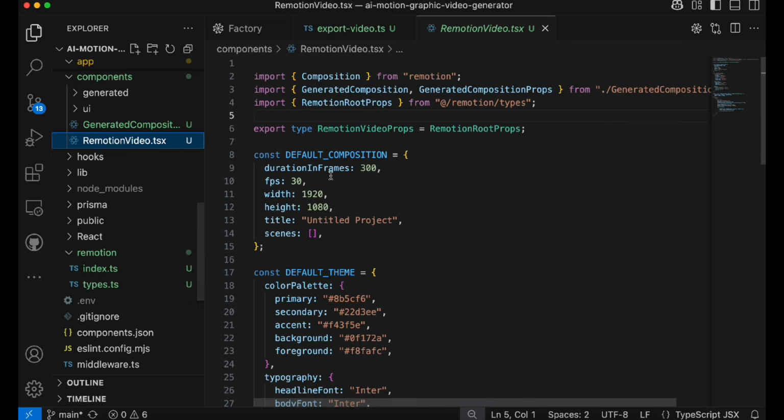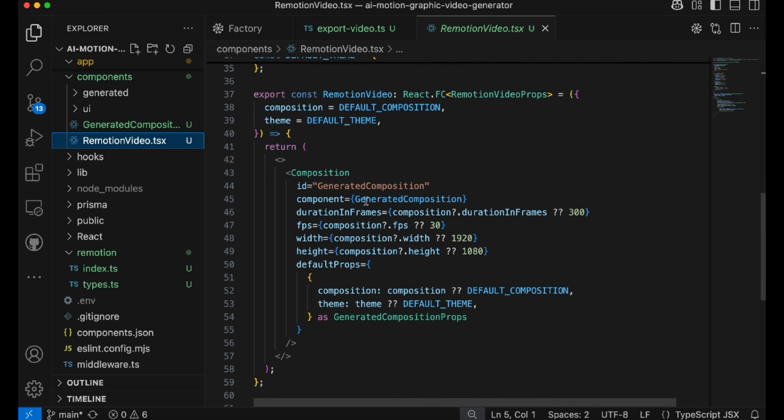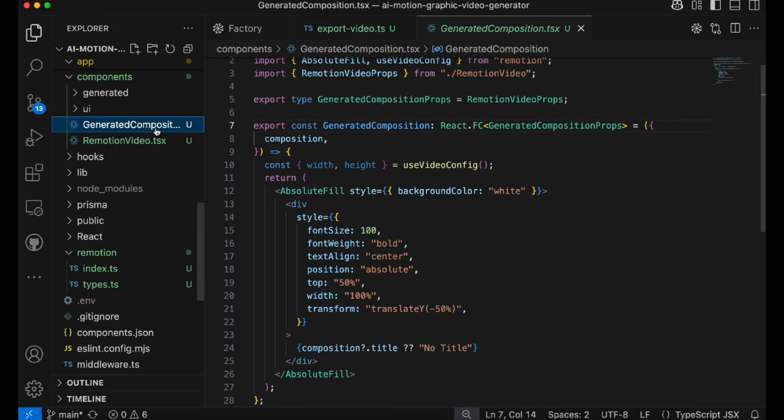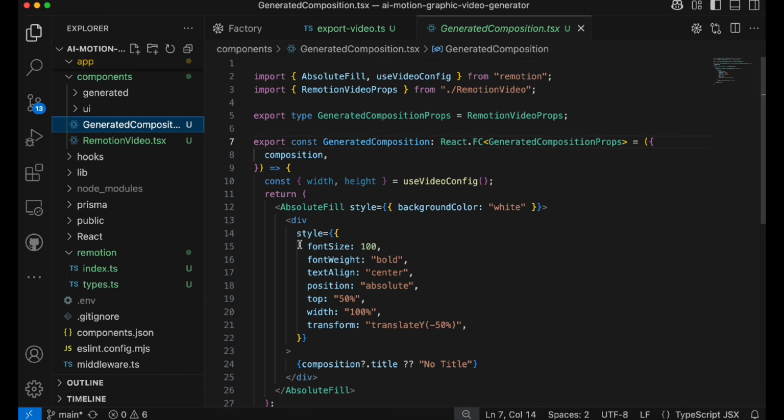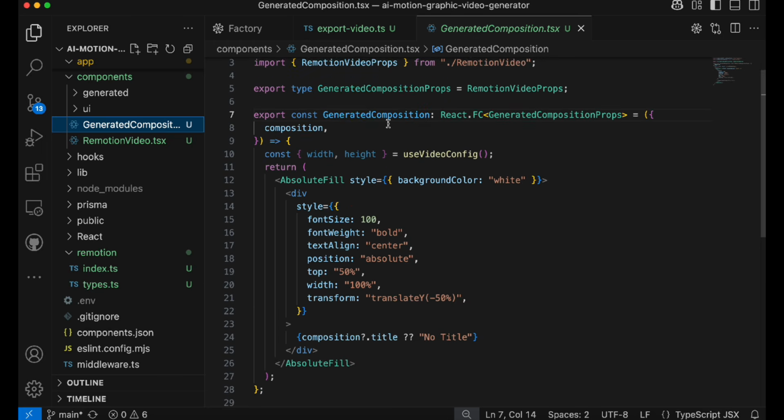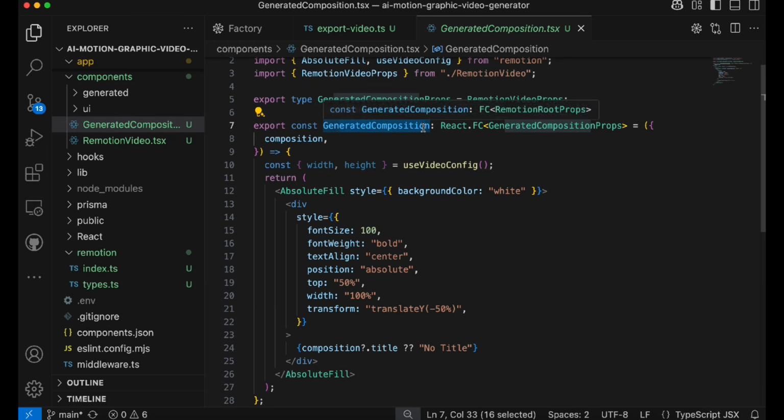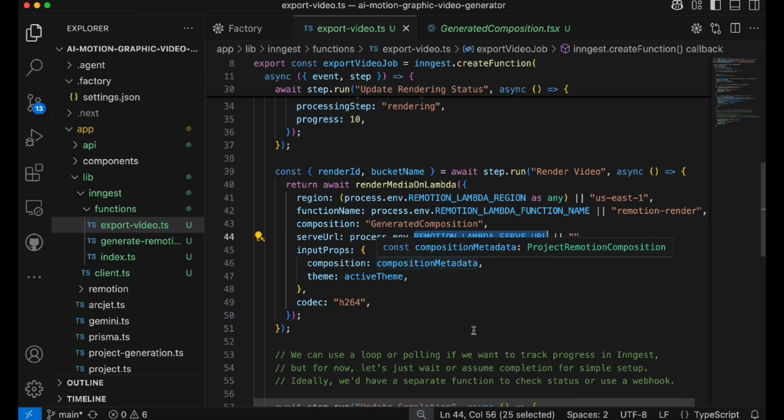Over here we have the Remotion video through which our composition we are going to pass, and then we have also set up this generated composition as a default one. This composition is basically used inside the render media on Lambda.